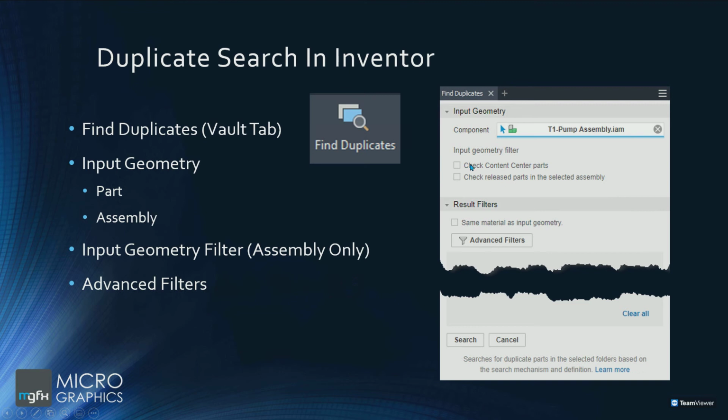So you'll see here, check content center parts. If you enable that, it will also include content center components in the duplicate search. You can also choose to check released parts in the selected assembly. So it will go through the released components and find duplicates for those released components.